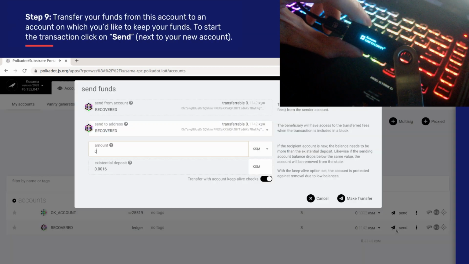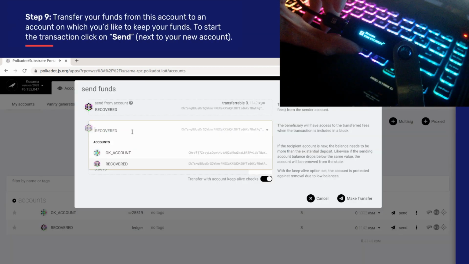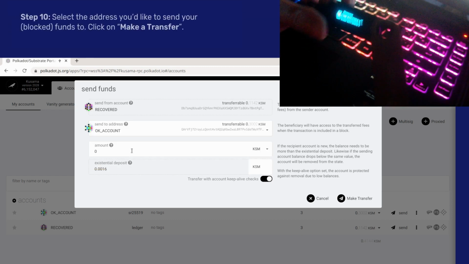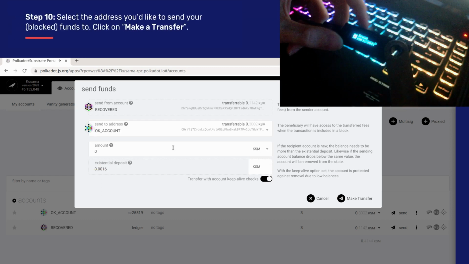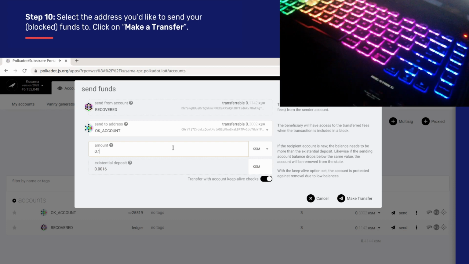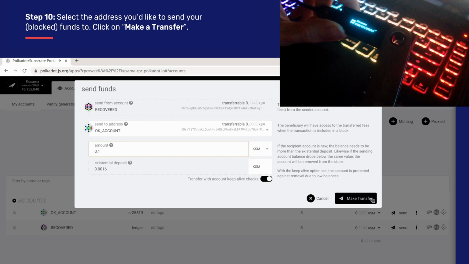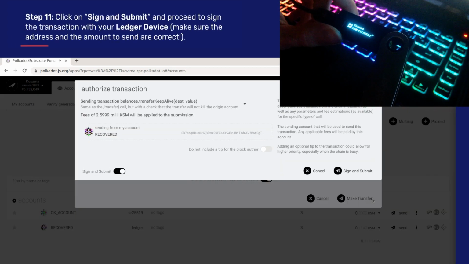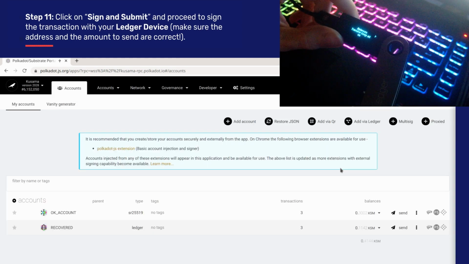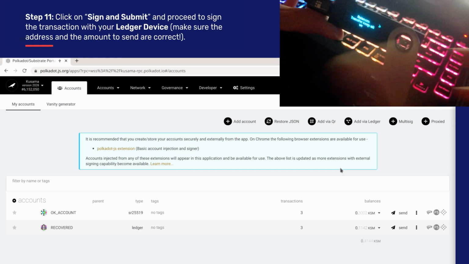It's time to retrieve the funds. Click on Send next to the wallet with the blocked funds. Select the address you would like to send your blocked funds to and click on Make a Transfer. Now, click on Sign and Submit and sign the transaction with your Ledger device.